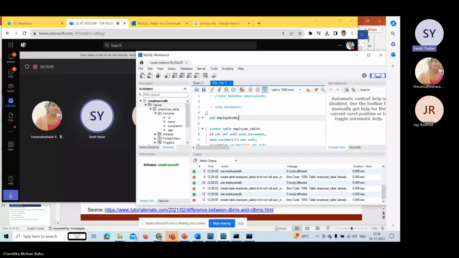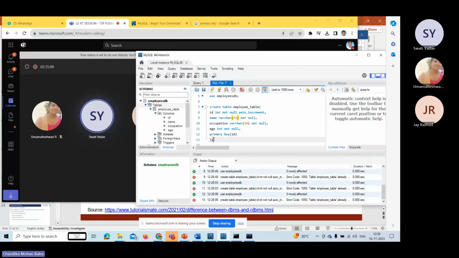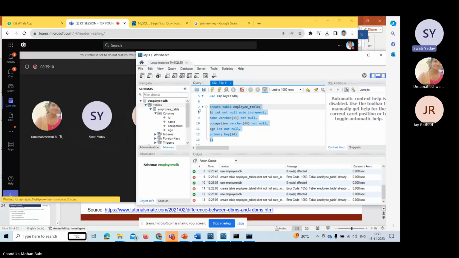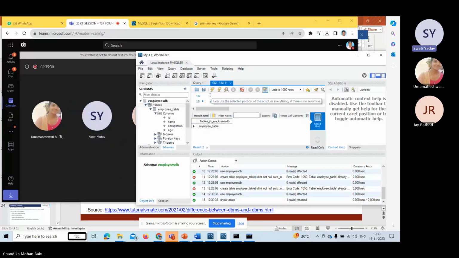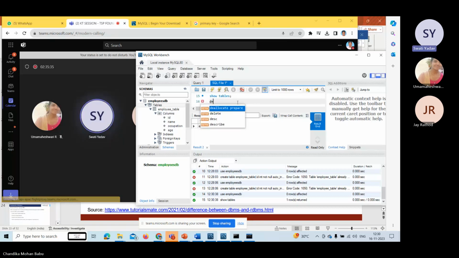Select the entire create table command. Put a comment around it. So control and forward slash. Press control and forward slash together. Now done. Now you go ahead and execute. You will see your show tables working fine. All right. Next command is what? Describe table. So describe, space, and the name of your table. So the name of the table is employee table, right?